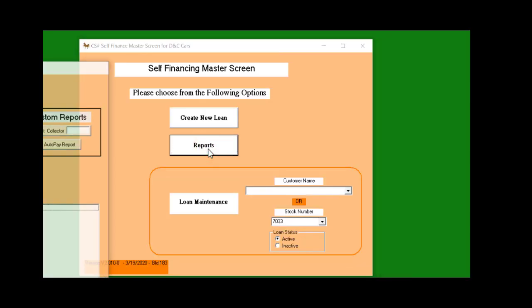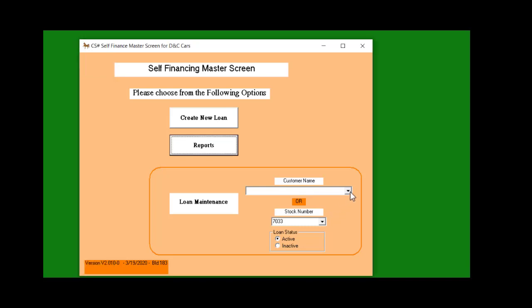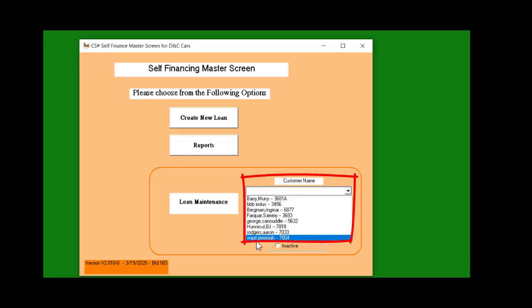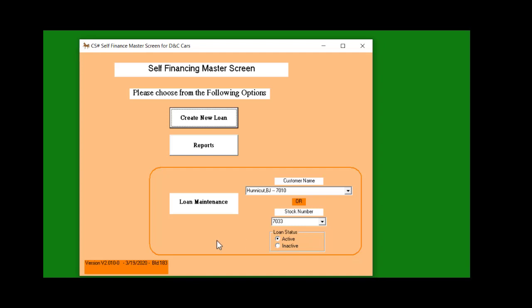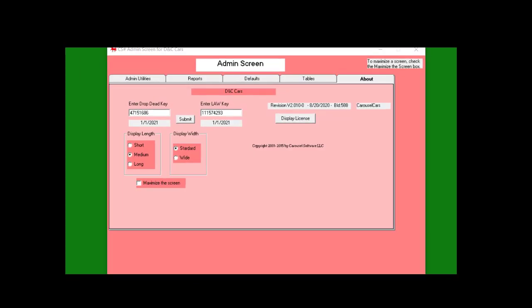You'll also see that there's some reports available, and if you need to find anybody, you can find them by either their name, or you can find them by the stock number. The last thing I'm going to talk about is the admin program. One of the important things about this front page, the About page, is the drop dead keys. The way our system works is we don't have any of your data. It's all totally located on your computer.